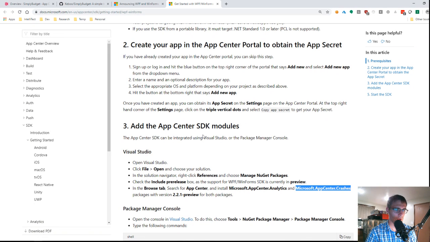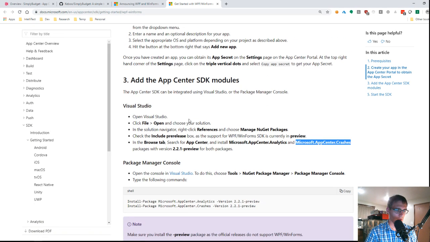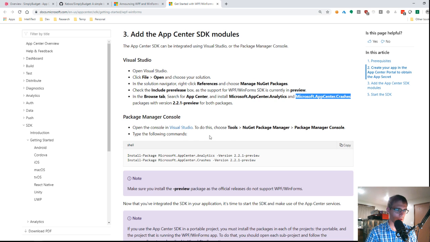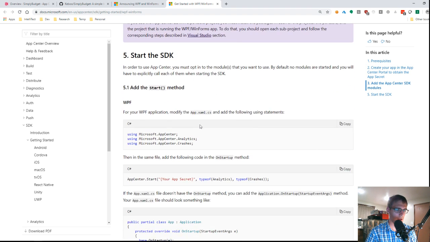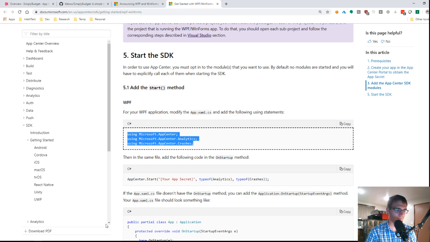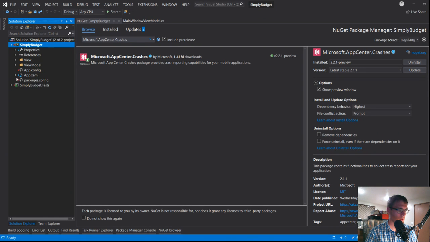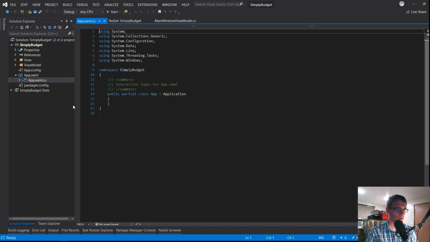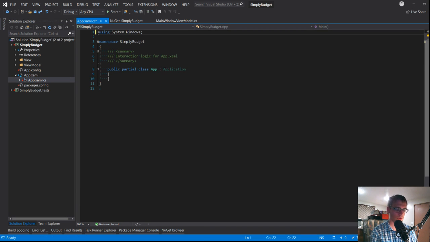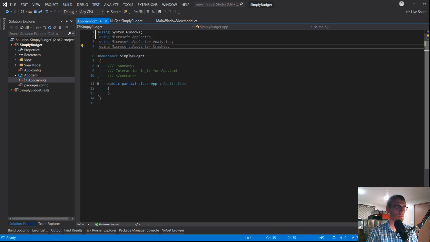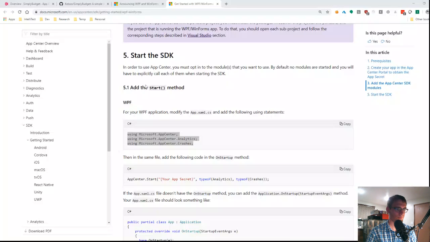Okay, NuGet package is installed. Okay, open tool, so package manager console, great. Start the SDK, and so we need to add these using statements to our app.xaml. Okay, simple enough. Let's go here and clean up those using statements real quick for me. Great, thank you. And there's those guys.